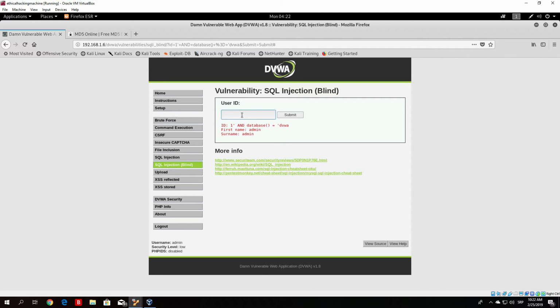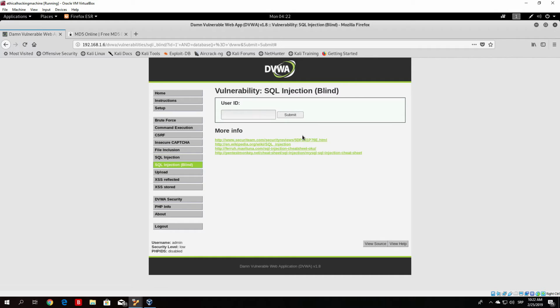But if we type here a false statement, so we use the same here, but we misspell one letter, so dvww, and click here on submit, you will notice that we actually don't get any output, which means this is not a true statement. So the first one will give an answer since dvwa is correct, and the second one won't print out anything, so it's not a correct answer.